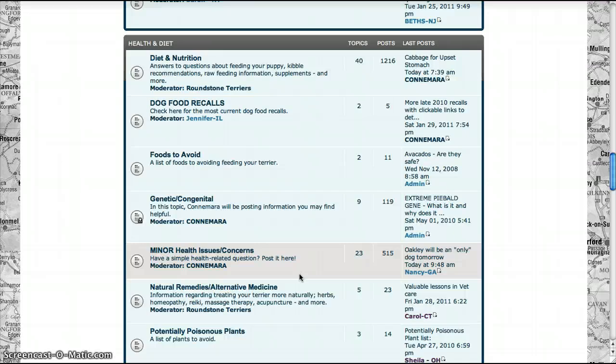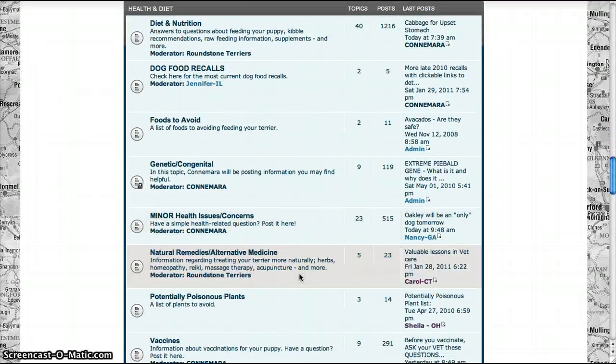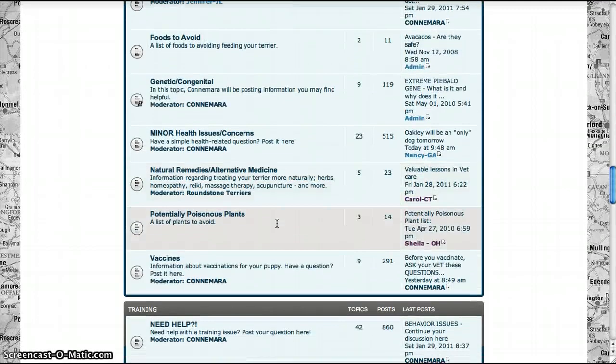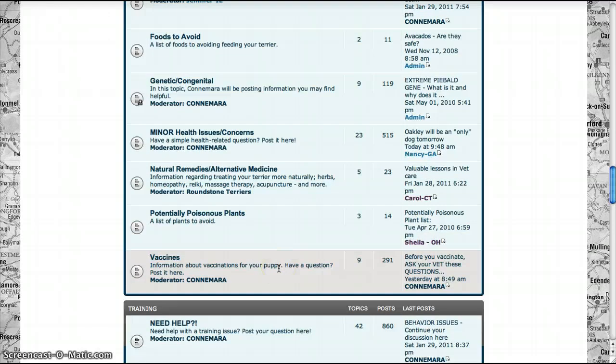The health and diet section is a large section. It is alphabetized so that you can find what you're looking for quick. There are lots of different categories in there: diet, nutrition, dog food recalls, foods to avoid, genetic issues that Sheila may want to talk to you about. If you have a minor health issue or concern, it's a great place to post it. Natural remedies, poisonous plants, and information regarding vaccines.